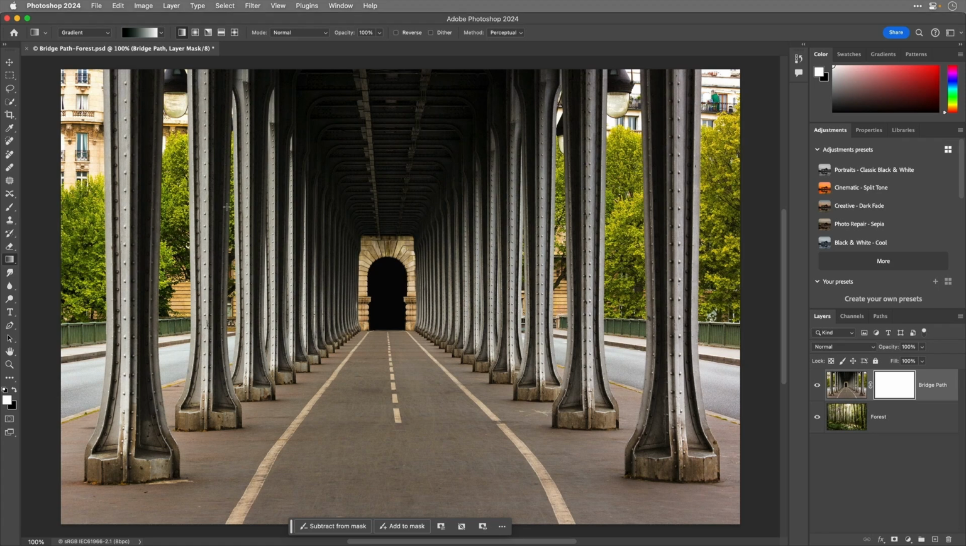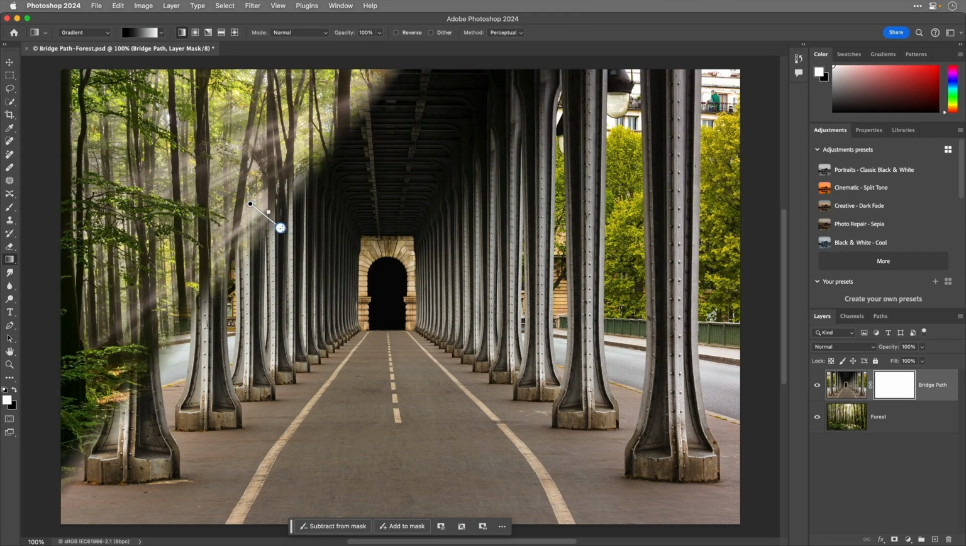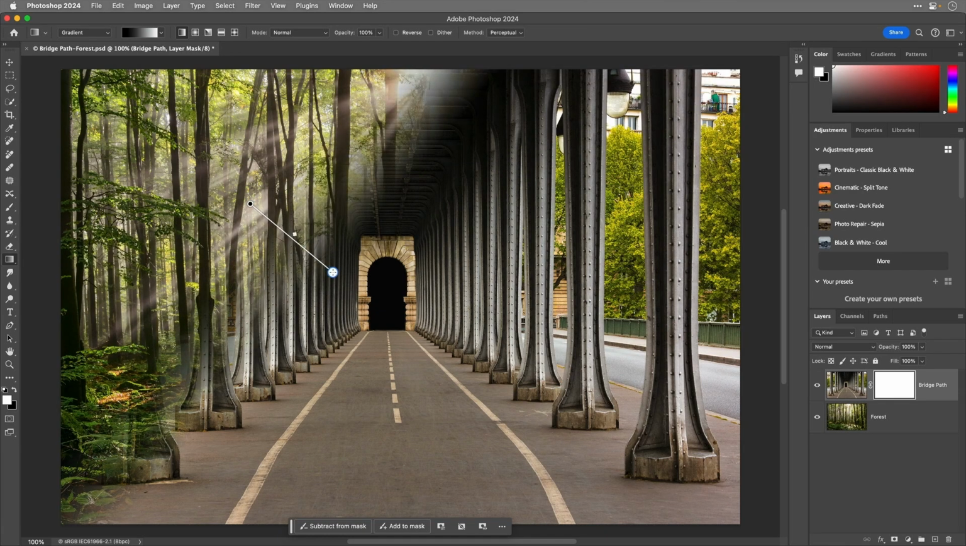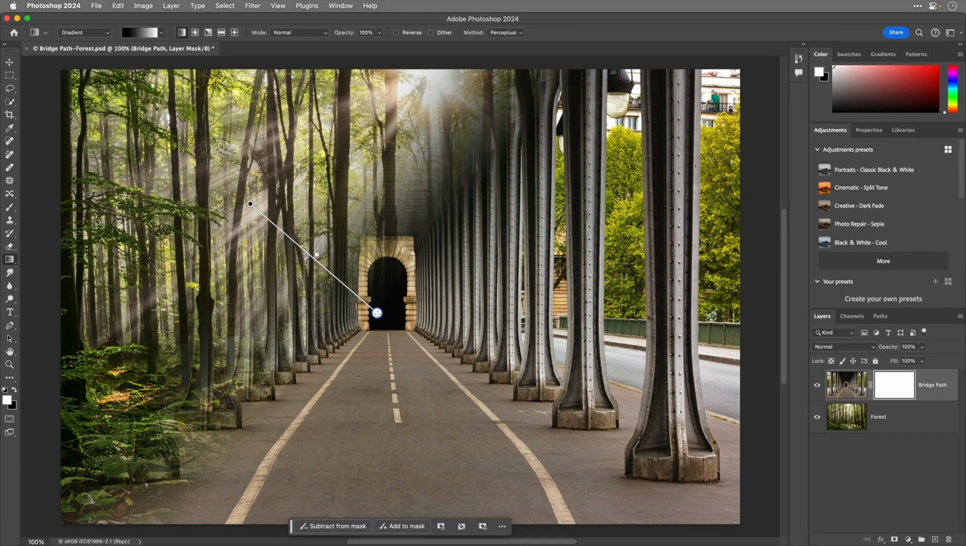I'll start the gradient about halfway up on the third steel column on the left side. I'll click and drag down diagonally to the right to where the path enters the tunnel. The great thing about this tool is that you can see a live preview of the effect as you're creating the gradient. That looks pretty good. If you look over at the Layers panel, you can see how this black to white gradient has modified the layer mask, causing part of the forest scene to be revealed.